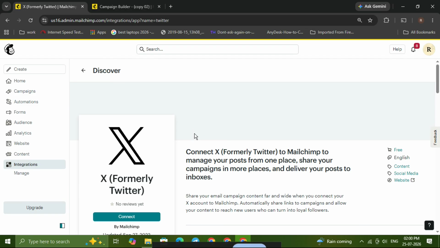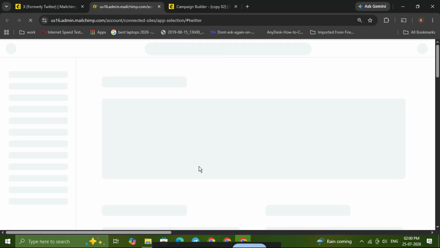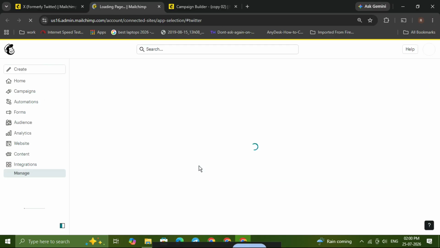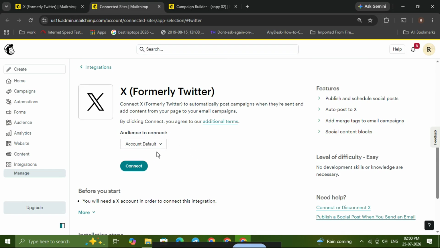On the integration page, you'll see a Connect button. Go ahead and click Connect to begin linking the service to your Mailchimp account. This is the step that starts the authorization process, so make sure you're ready to sign in to the correct X account when prompted. If you're connecting this for a business or brand, double check that the social account and Mailchimp audience you choose match your marketing goals.